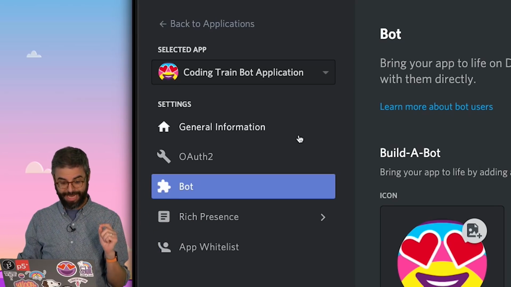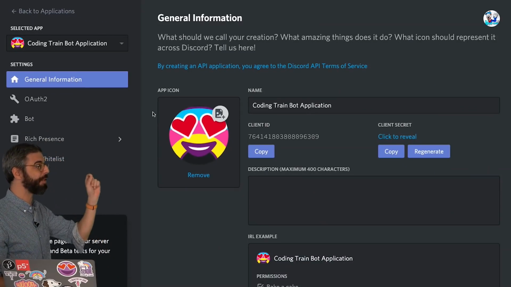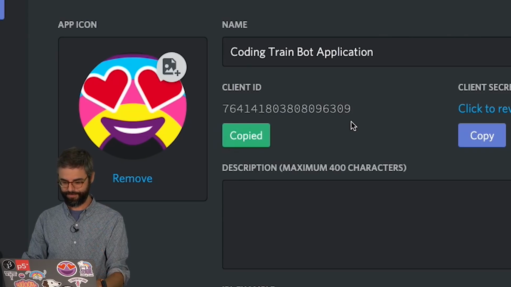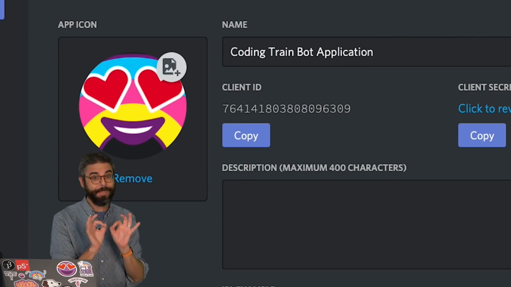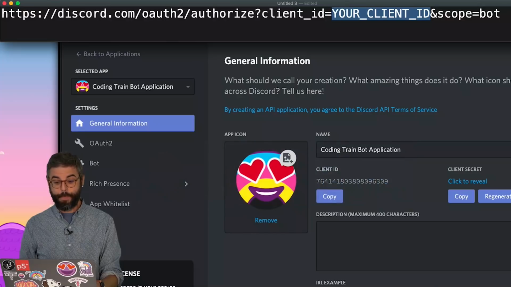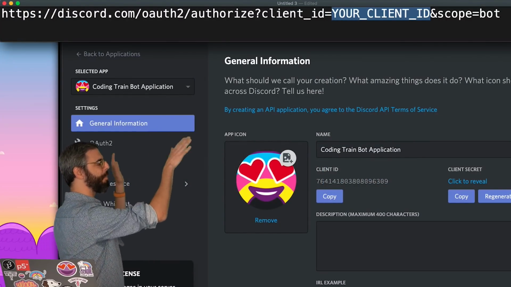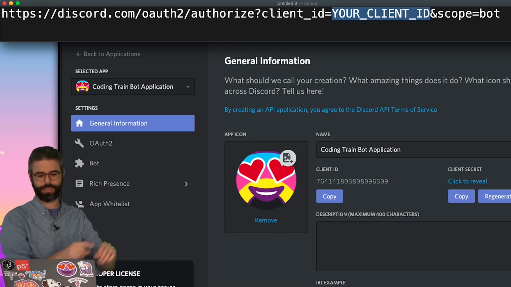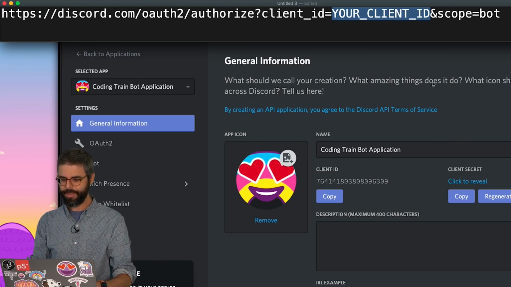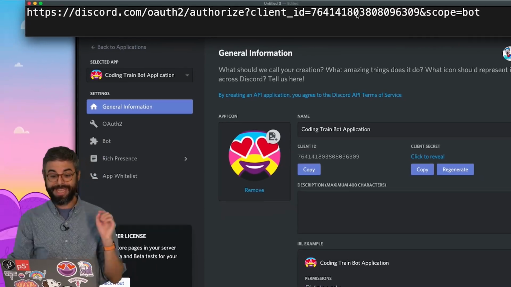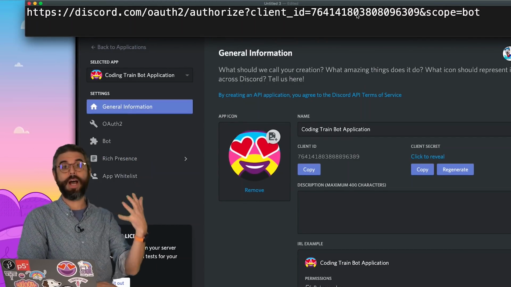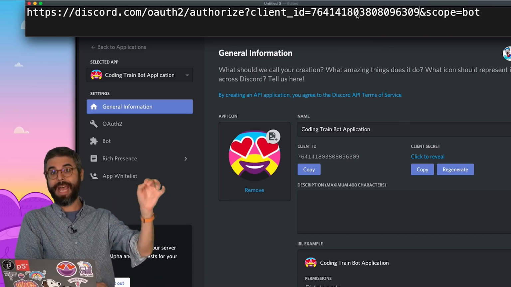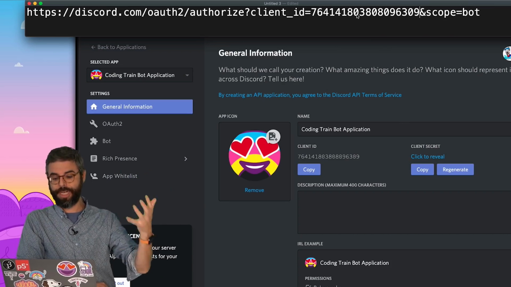To do that, I need to go back to general information and grab this client ID. Once I have the client ID copied into my clipboard, I can paste it into this URL path: discord.com/oauth2/authorize?client_id= your client ID. I'm going to paste it right in here. And this now is a particular URL that you could embed into a website or send to anybody if you wanted them to add your bot to a particular server.